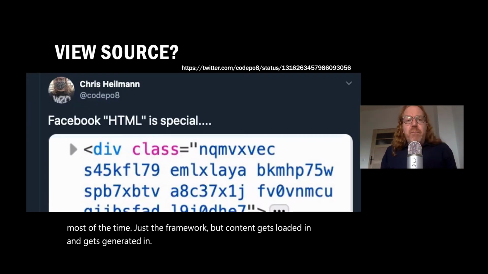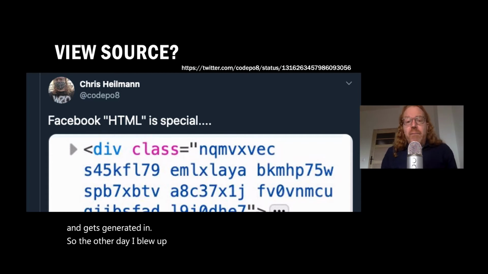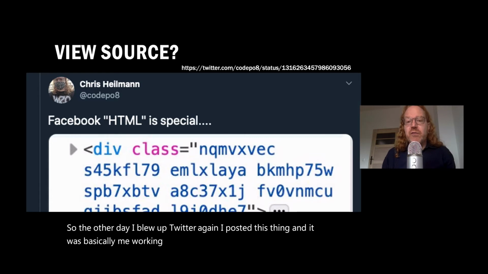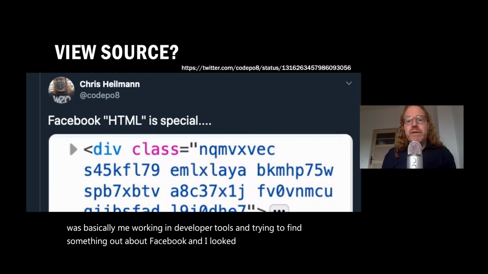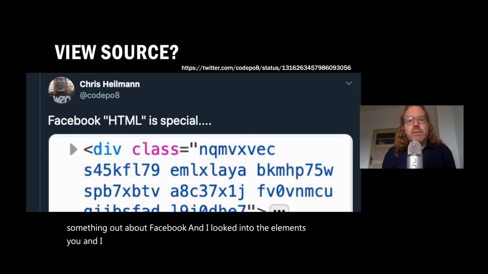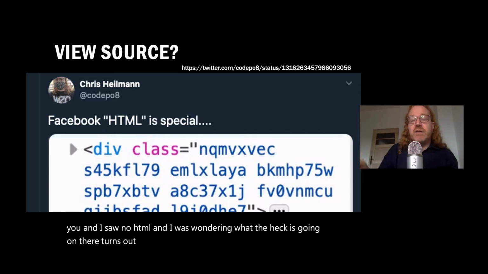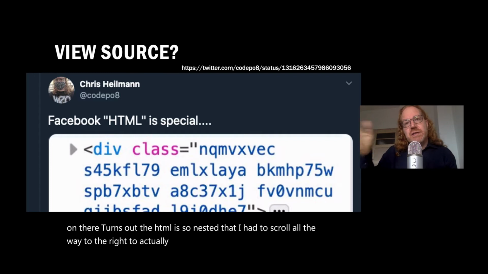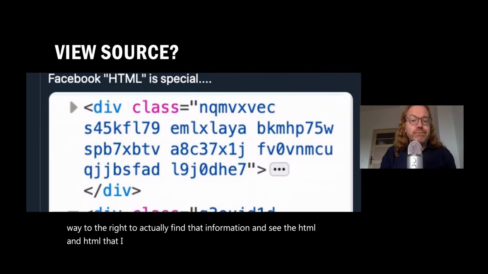So the other day I blew up Twitter again. I posted this thing and it was basically me working in developer tools and trying to find something out about Facebook. I looked in the elements view and I saw no HTML and I was wondering what the heck is going on there. Turns out the HTML is so nested that I had to scroll all the way to the right to actually find that information and see the HTML. And the HTML that I found looked like this.